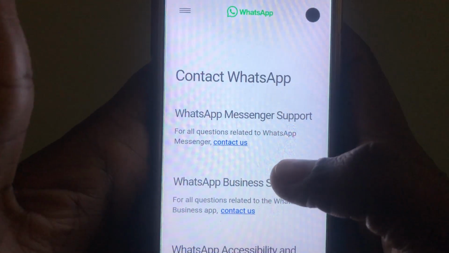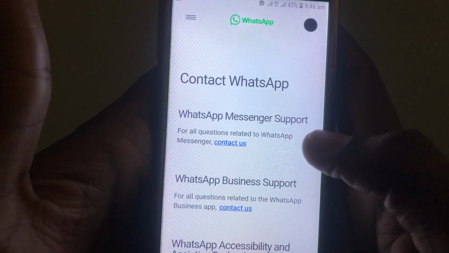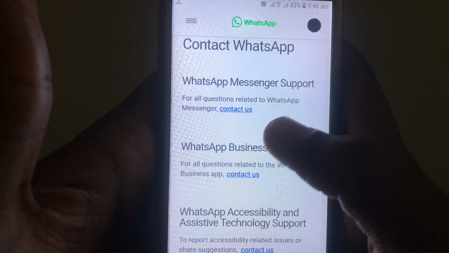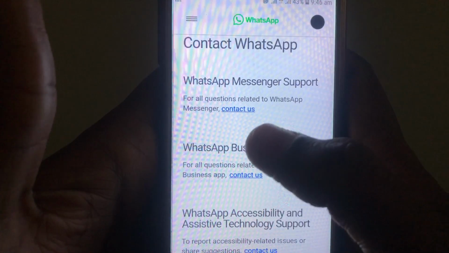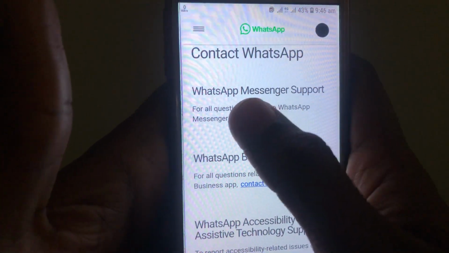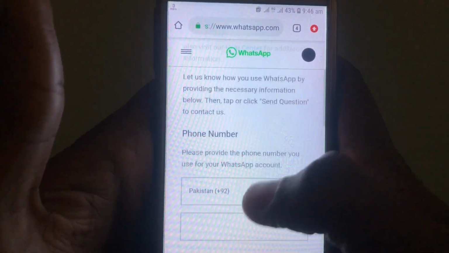The first option is WhatsApp Messenger support, if you are using simple WhatsApp Messenger, and the second one is for WhatsApp Business support. If you are using WhatsApp Business, you can click on that. If you are using simple WhatsApp Messenger, you can click on Contact Us. After clicking on that, a form will be opened.